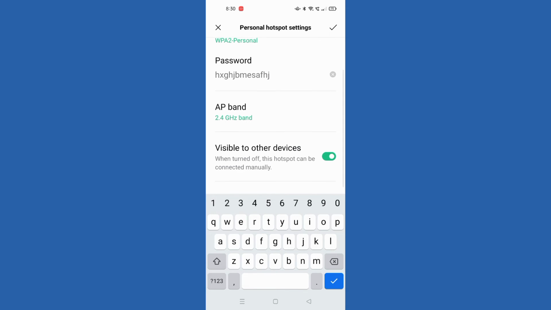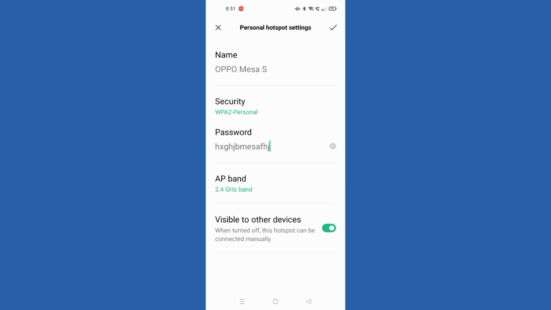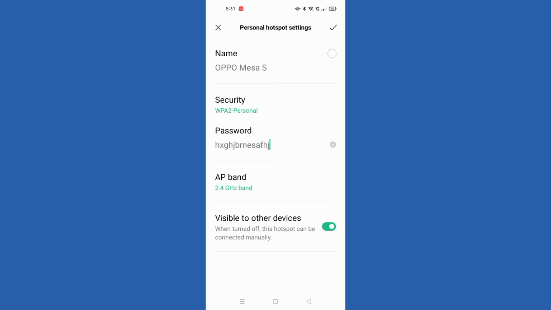Okay, and here is the visible to other devices option. If you want to turn off visible to other devices, if you want to hide it, just click on this icon, it will be hidden. And if you want to make it show for the other devices also, just click on this icon, it will be shown.